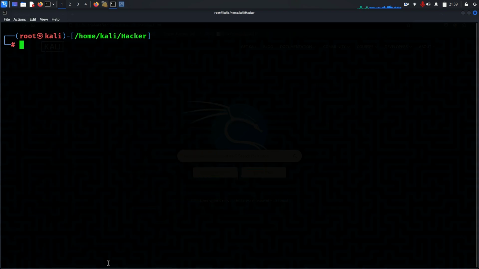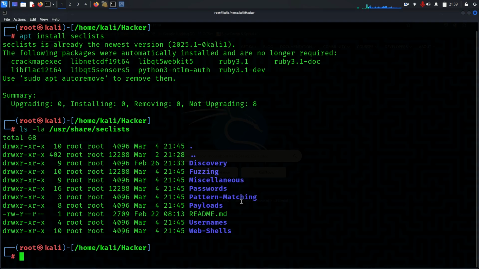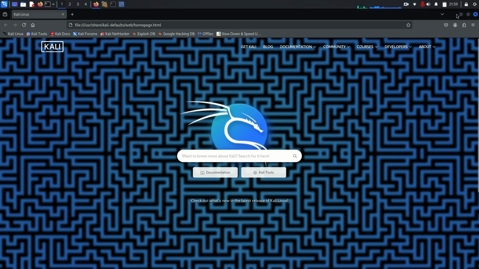Before we jump in, let me also help you install SecLists. You can just type apt install seclists. You can also find it at /usr/share, under seclists. You can see directory fuzzing, so we'll try some of these today so that you will know how to fuzz websites with these tools.